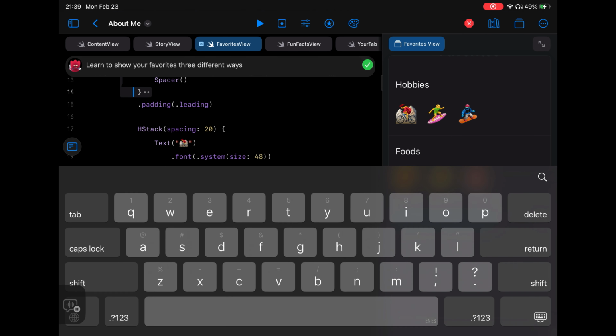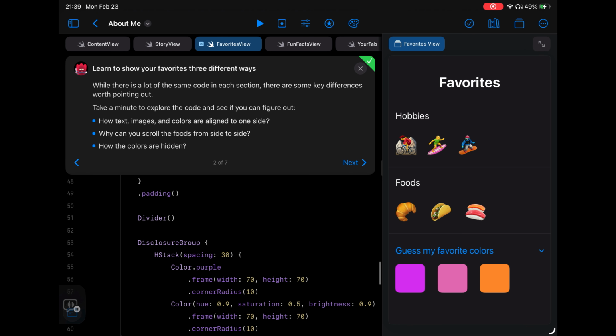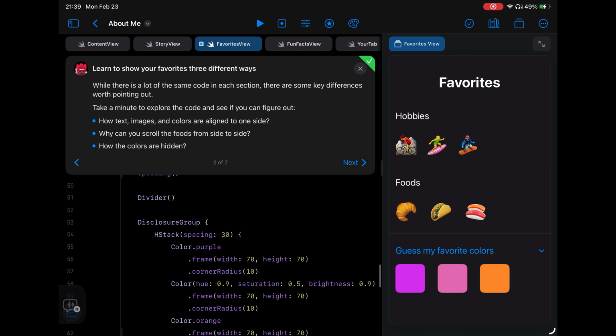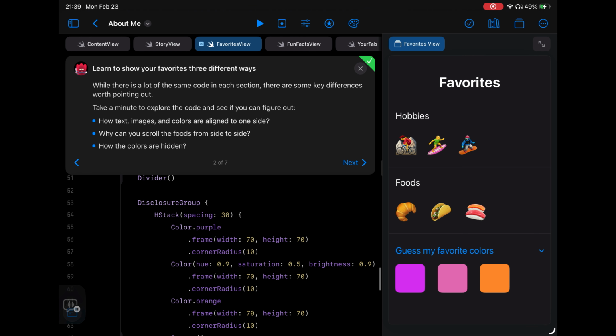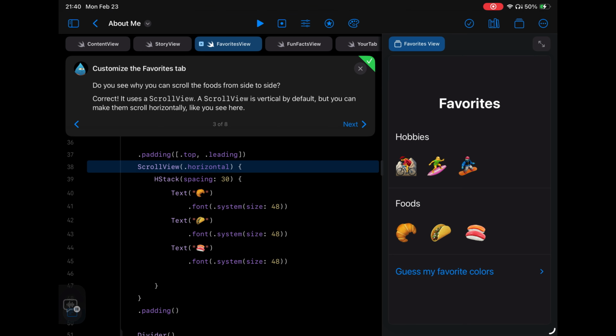So as we comment those out, we can see exactly what it is that they're doing. Then it asks why it is that we can hide our favorite colors, and as we can see, that's because those elements are grouped within a disclosure group, which allows it to be a drop-down menu format. And we're able to scroll the foods from side to side because of this scroll view that they're grouped within, and we're able to scroll them from side to side rather than vertically because of the horizontal modifier.